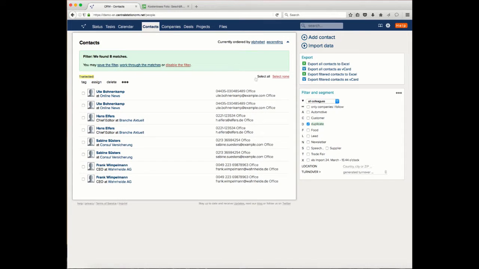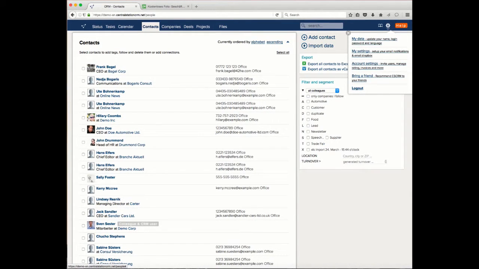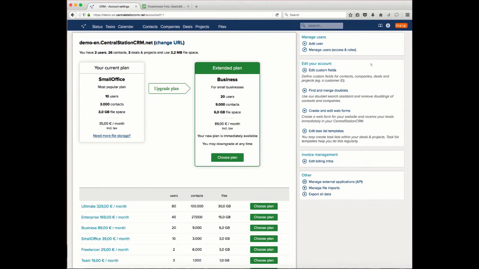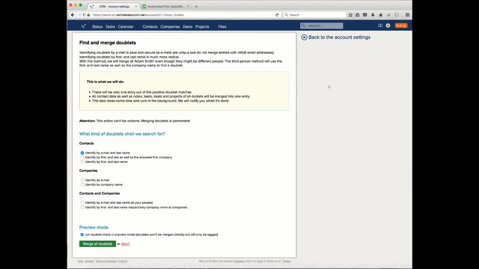If you want to do it for the whole account, you can also do this. I can show you very quickly here in the account settings. This is just something not everyone can do, only the account owner. You go and find merge doublets, and when you run it, you say, okay, what kind of doublets do we search for? Okay, it's identified by email and last name, which is the safest way.